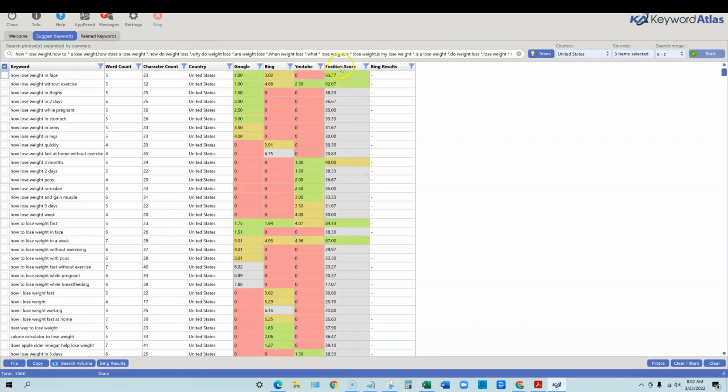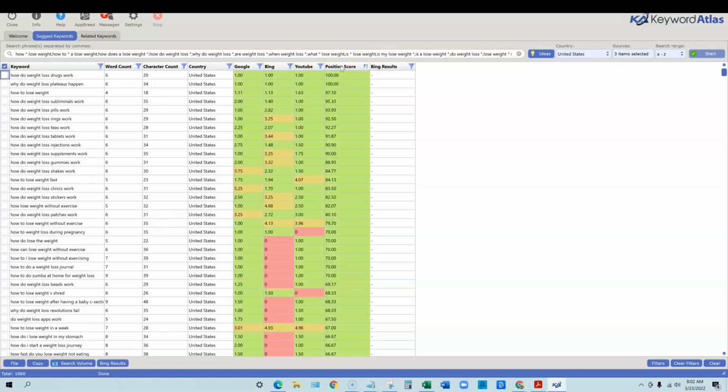And so what I'll do is position score and just kind of move this up so we can look at the stuff that's the most important: how to do weight loss drugs work. Why do weight loss plateaus happen? That might be a really good one. Why do weight loss plateaus? So if we take that, why do weight loss?